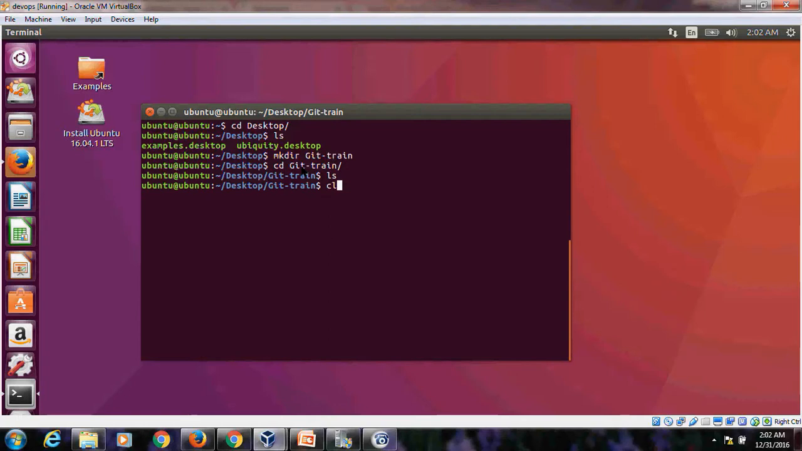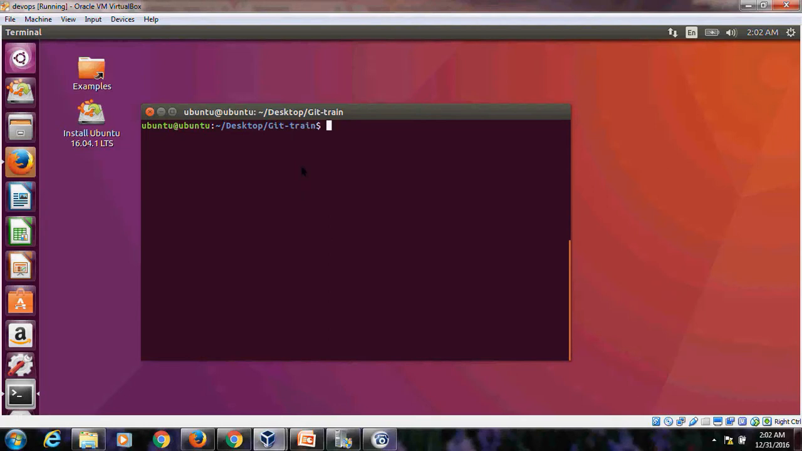So first we will initialize the Git repository. We will make this particular folder a Git repository. To do that, we need to enter git init. Init stands for initialization. Now this folder will be changed to a Git repository. It says initialized empty Git repository in home Ubuntu desktop. It's the path location of that particular folder.